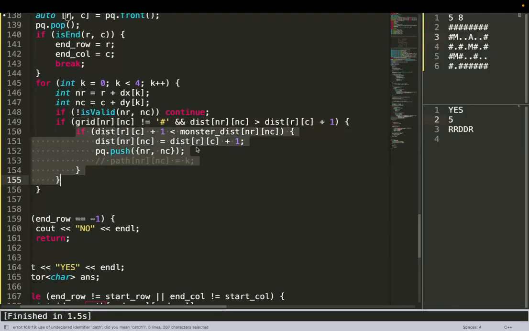The things will differ over here. I have an extra if condition. The number of steps I am taking to reach this new row and new column is actually distance of row comma column plus 1, right?